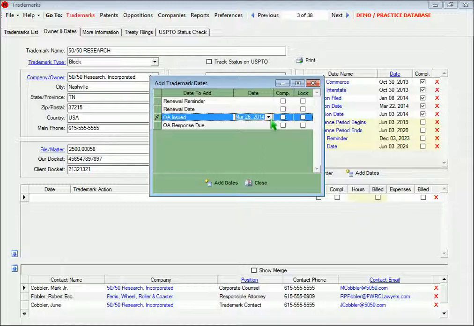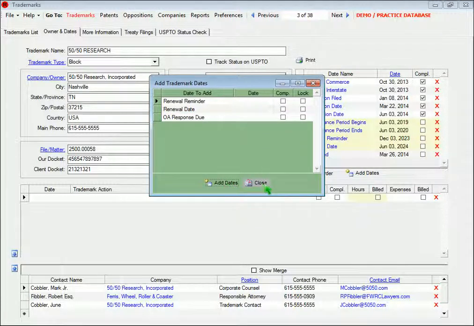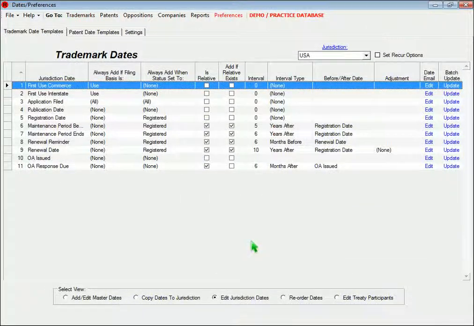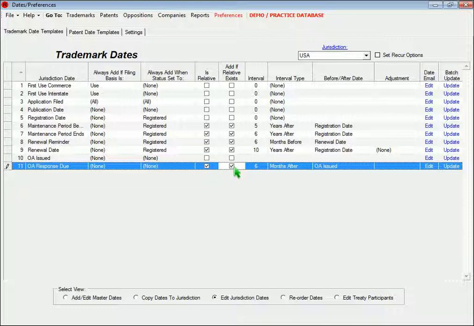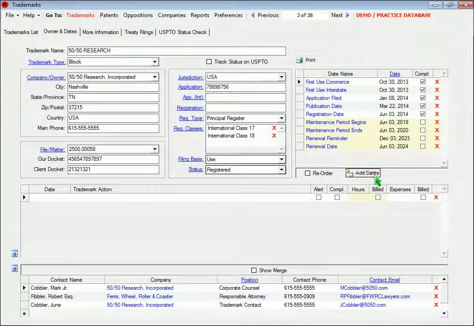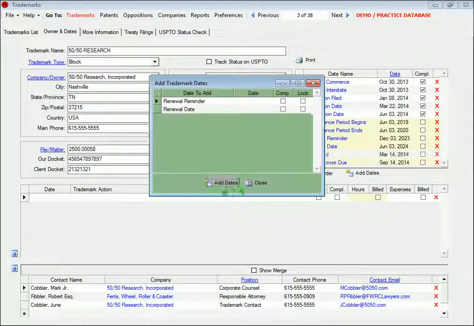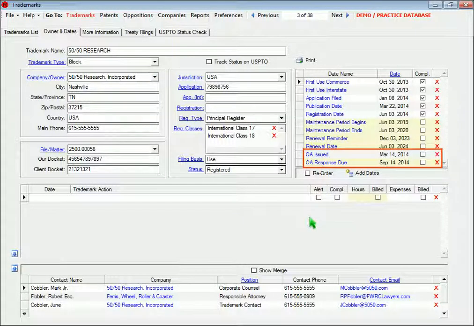If we go to a trademark and add an office action with a date, it shows up in the trademark record. But the response to office action date didn't come in, and if we're not paying attention, we could forget about it. So on the date template, we'll check this option. This tells the system that whenever there's an office action added, we want to automatically add the response date. So back on our trademark record, if we add the office action, the response date shows up automatically.